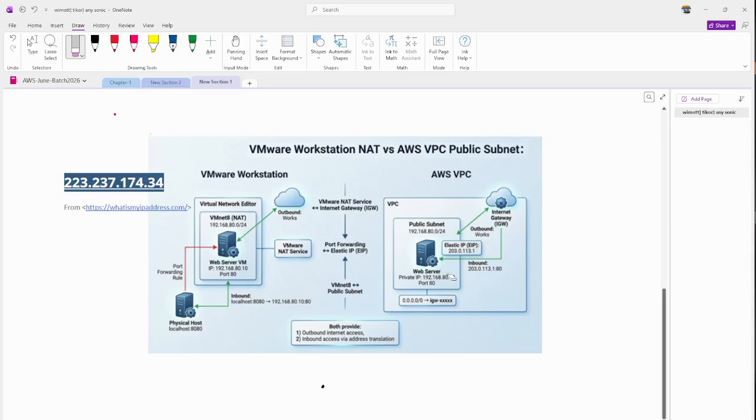Then you have port forwarding here. You are doing the port forwarding, which enables the inbound access. This public IP address will give you the inbound access. Here also your host is giving you the inbound access.